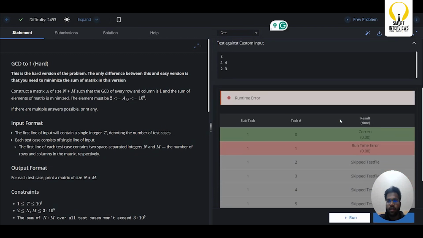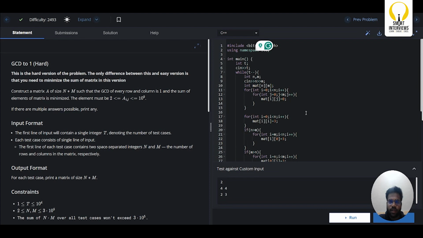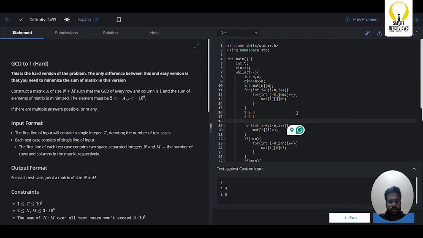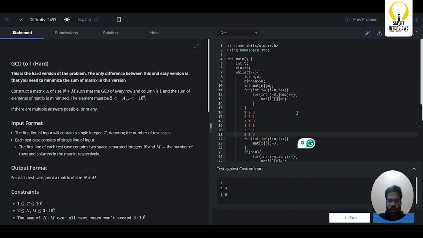Now we got a runtime error over here. Now the reason for this runtime error is, let's say we have a matrix like this: 1 2 3, then 2 3 1, then 2 1 3. Let's say that we have this matrix as an input. Now what is the value of n here? The value of n is 6 and the value of m is 3.